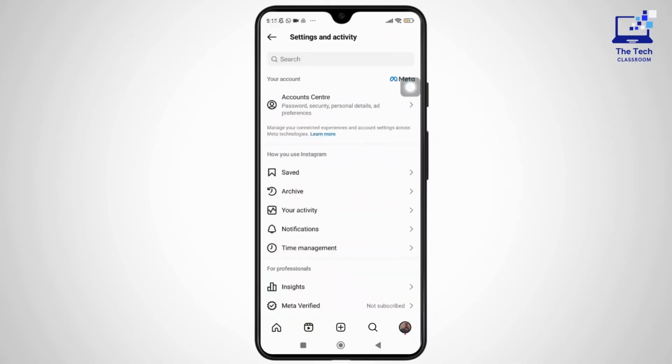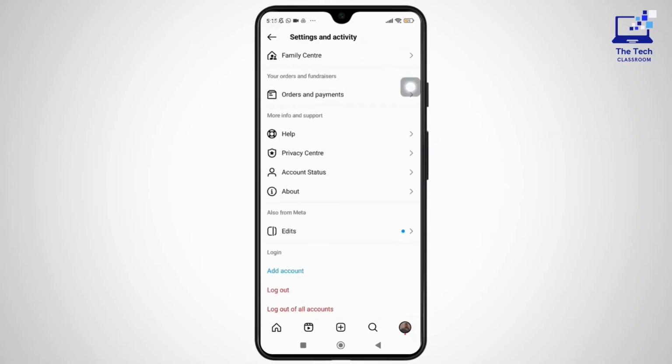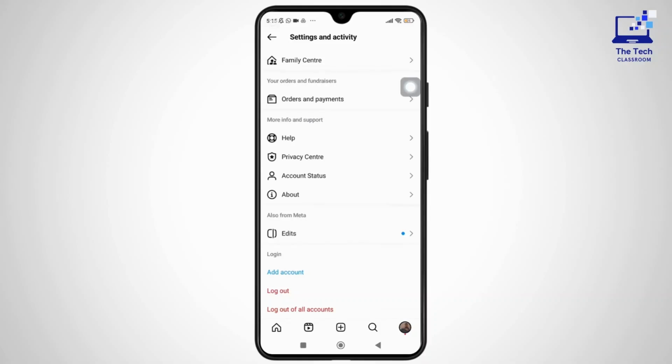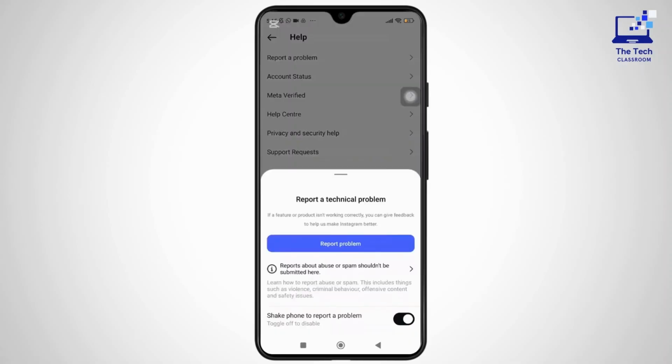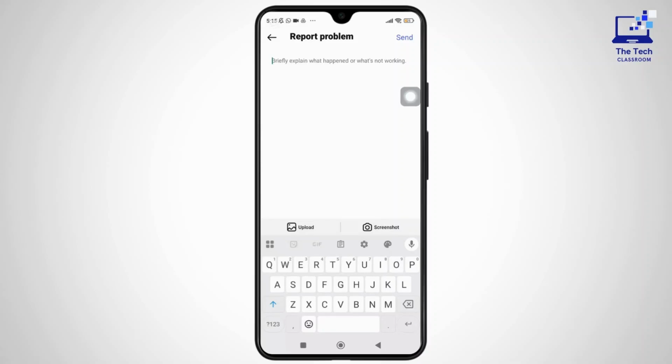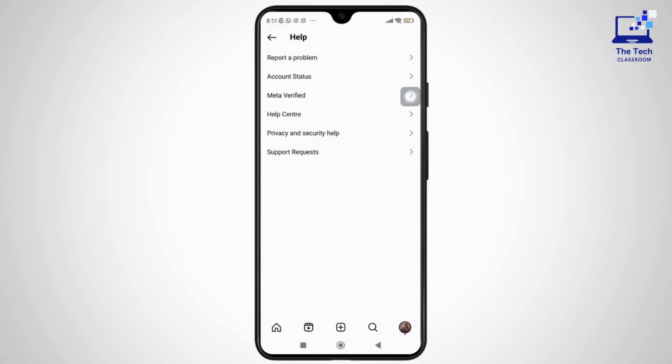And once you are in the settings section, simply scroll down all the way to the bottom and tap on the option labeled Help. Now here in the Help section, simply tap on Report a problem. And here tap on Report problem. Now in this section, you can describe the issue, and once you're done, you can simply hit send, and Instagram will review your report and hopefully fix the issue soon for you.